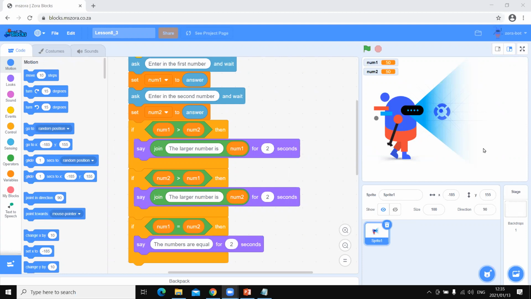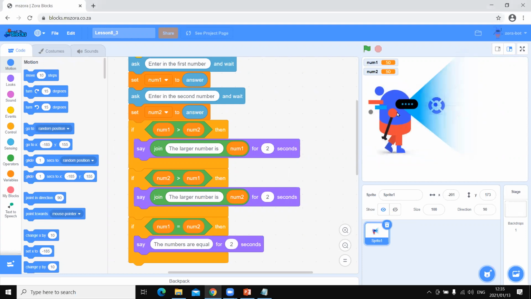You understand? This is like a computer now. This thing can't think for itself. It was blank, like how we start off with blank, no code. Now we have basically given instructions for this computer, this character, to figure out which number is bigger. So basically we taught this robot over here how to figure out which number is bigger.